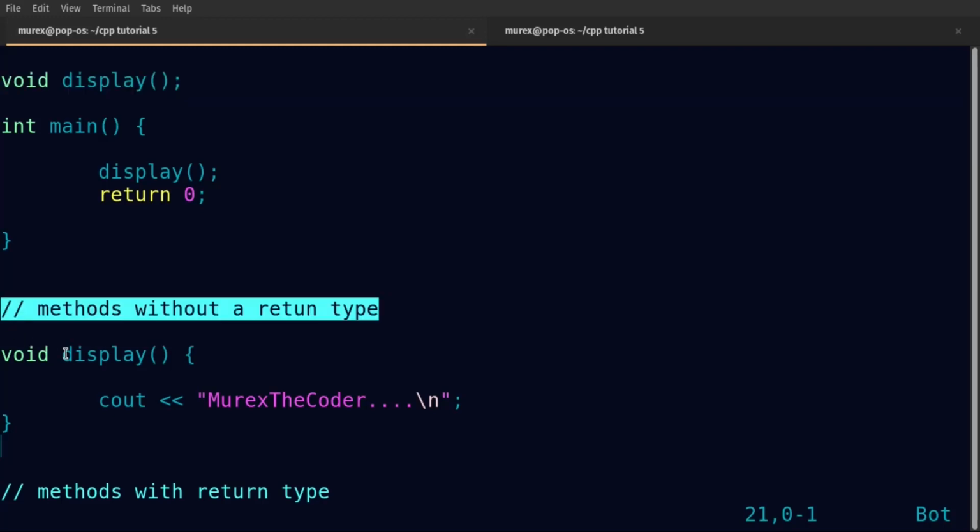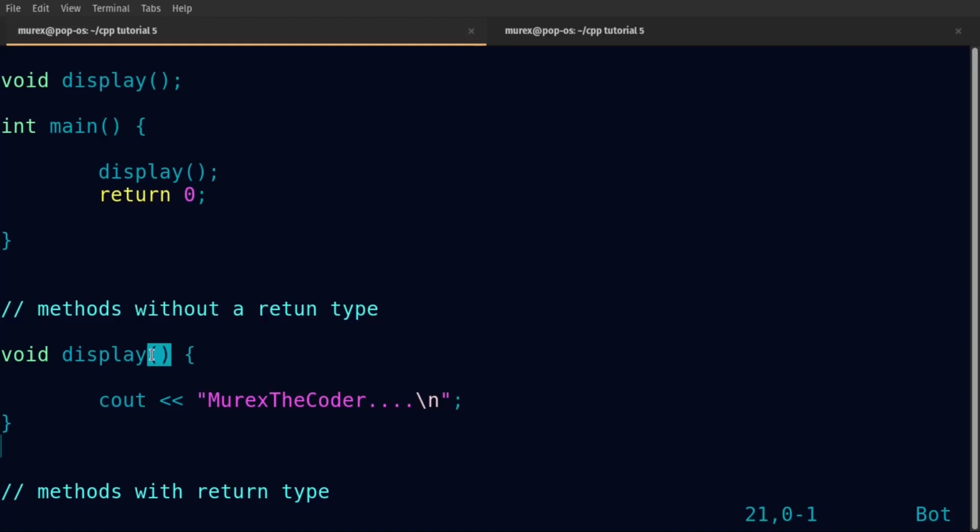Cool. So if you notice something there, your method doesn't have any parameter at all, right? So you can have a method that has a parameter and a method that does not have a parameter, right? So let's get to this part.